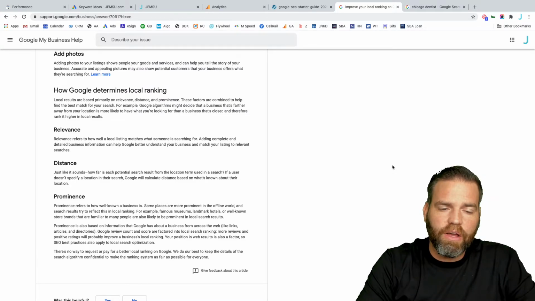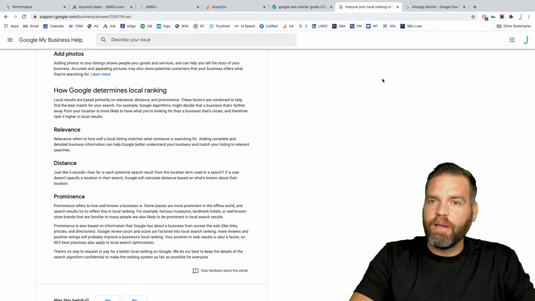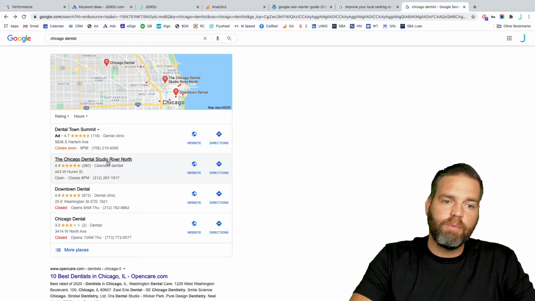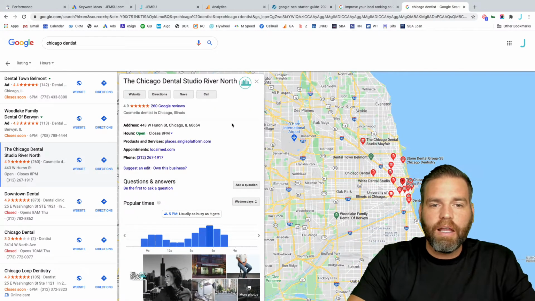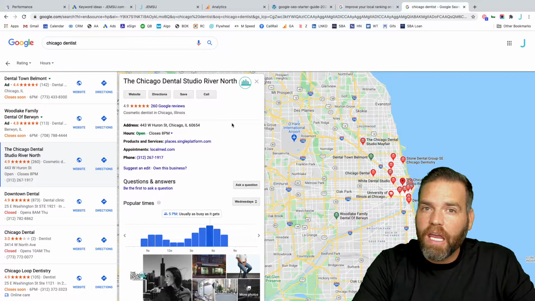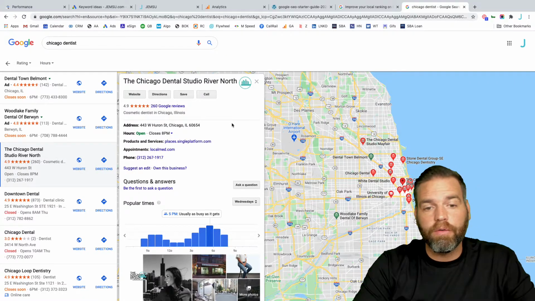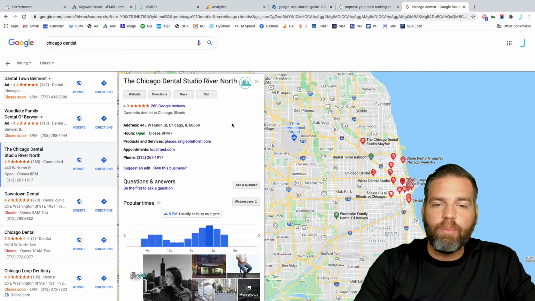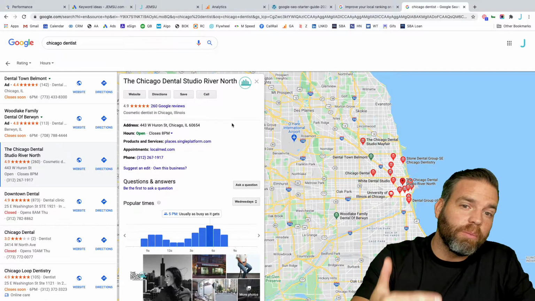Adding complete and detailed business information can help Google better understand your business and match your listing to relevant searches. So your business information and the relevance comes from your Google My Business listing. When you put together your Google My Business listing, it's all of your information, like your business name, your business description, the category that you are in, your phone number, and all the basic details, photos, videos of your business. So all of those pieces matter a little bit in terms of relevance.